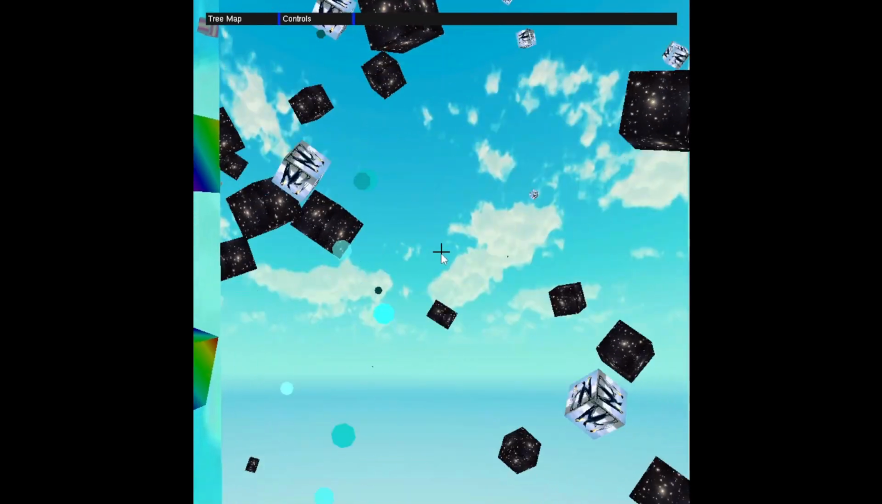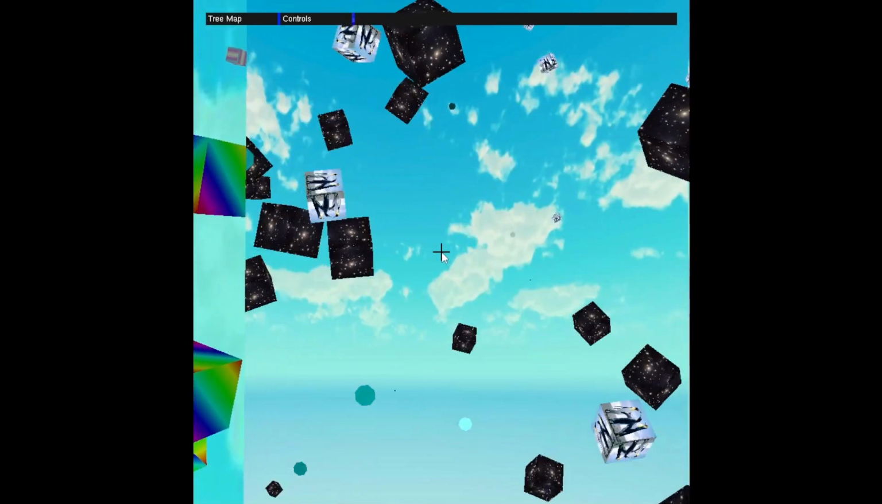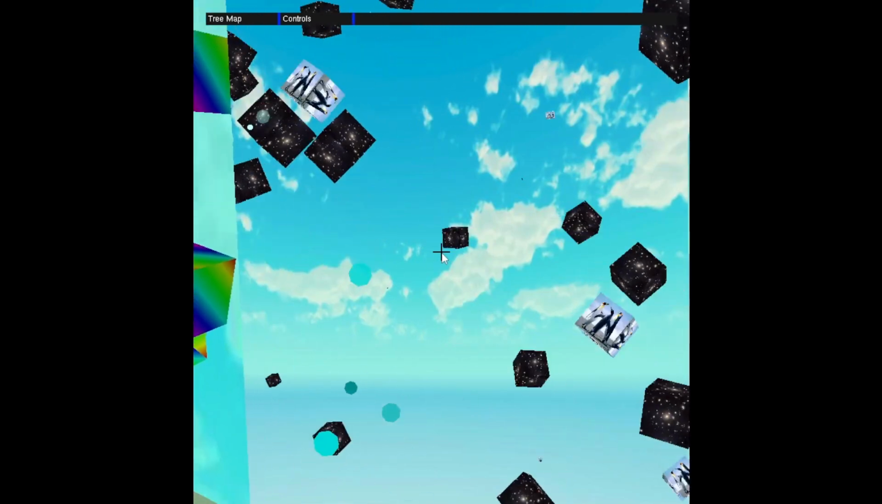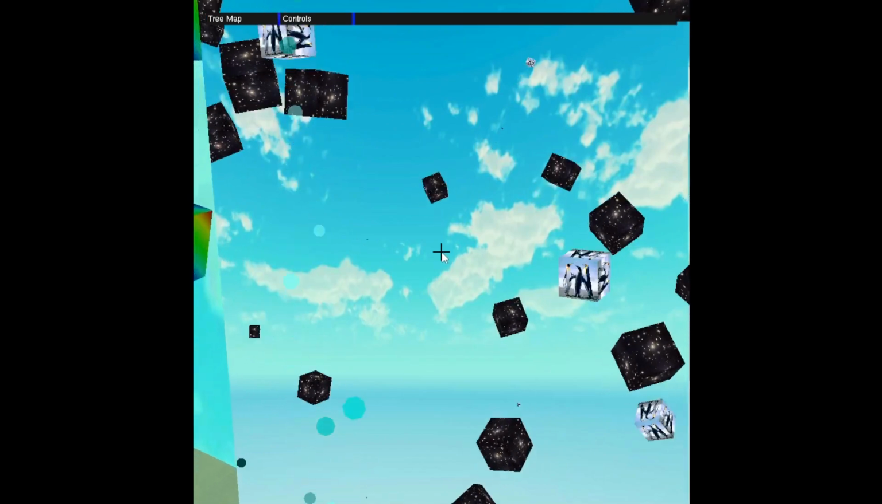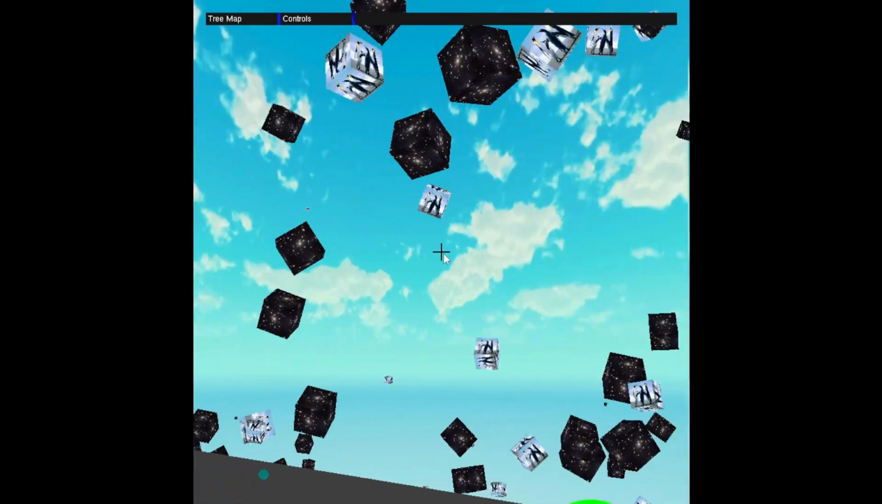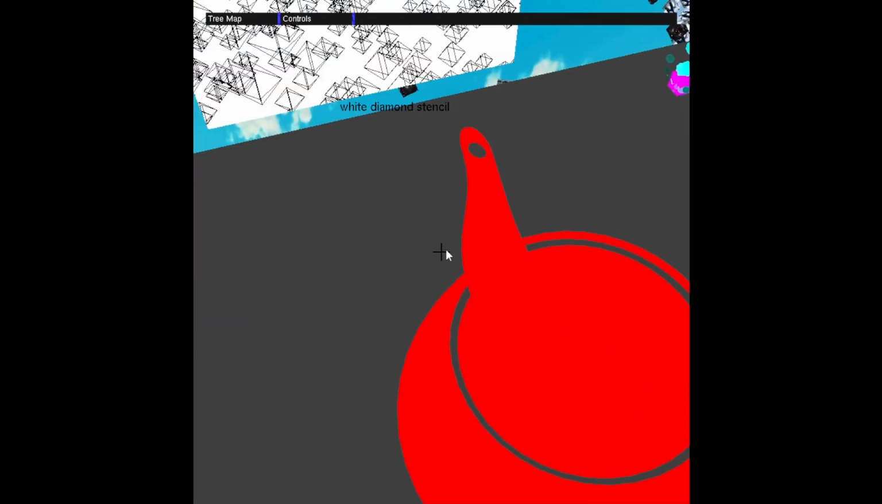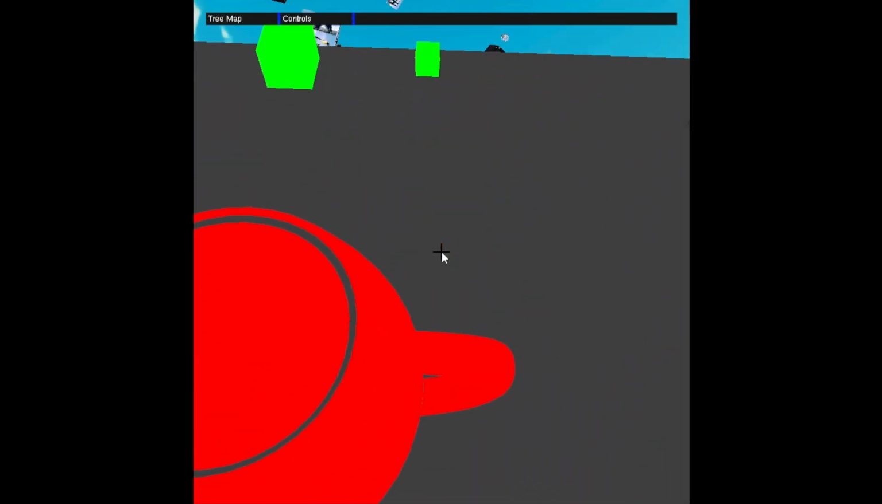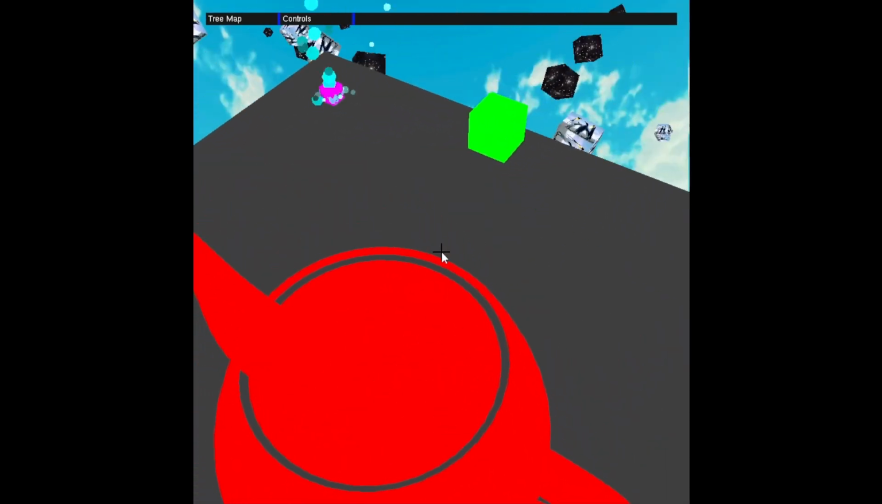Yeah, is there any good place we can aim this? You kind of see it there. No, I don't think there's any good place we can aim this. Oh, there we go.